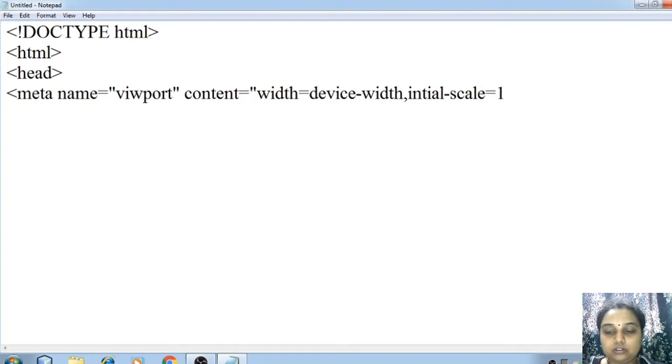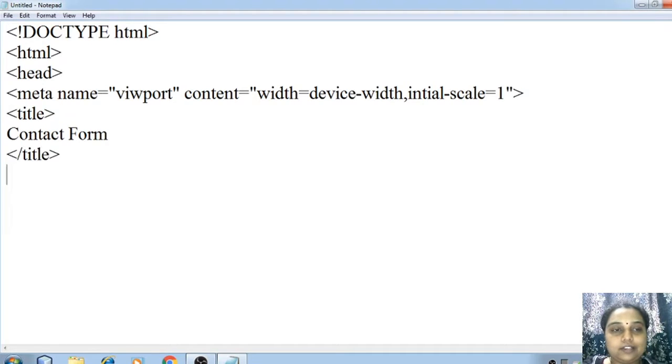is equal to 1. Okay, this is because what happens in many situations when we use the web page in mobile, then the formatting, alignment, everything changes. So this sentence will ensure that even if you use the web page in mobile, it will be displayed properly. All right, then title, I'm going to give the title as contact form. That is the title I'm giving, and then I close the title tag.